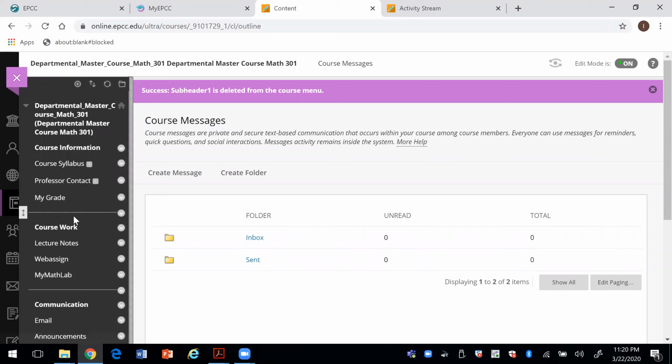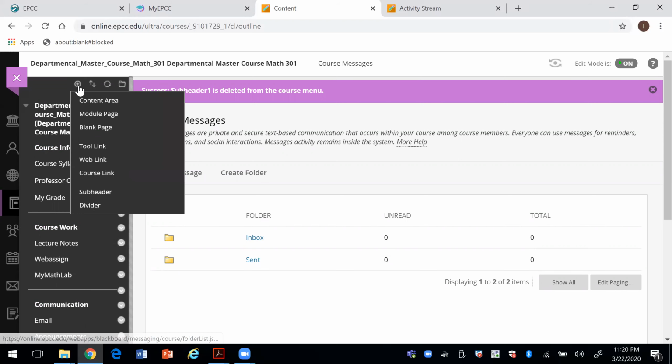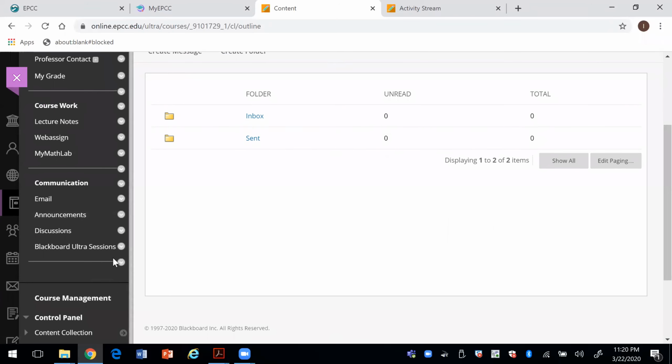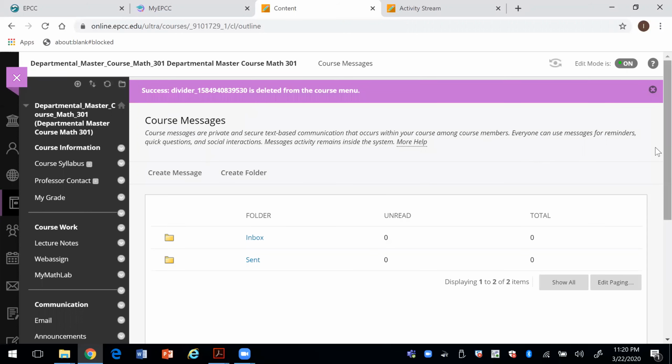The other thing that you'll notice here is I have a line that separates the course information, coursework, and communication. This line can be added by pressing the arrow again. And this one's going to be a divider. When you click on the divider, it creates this line. And again, this line is dragged. You can drag it up and down. I'm going to go ahead and delete this as well.